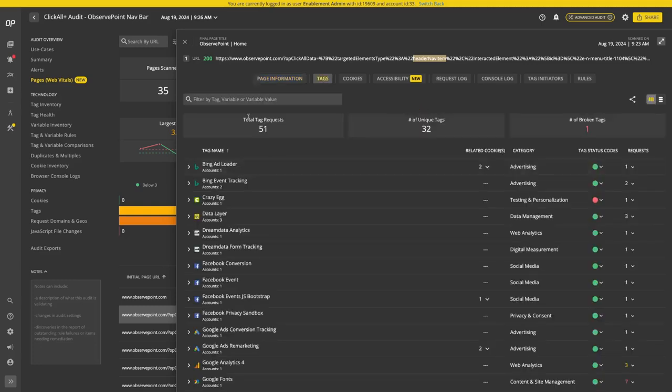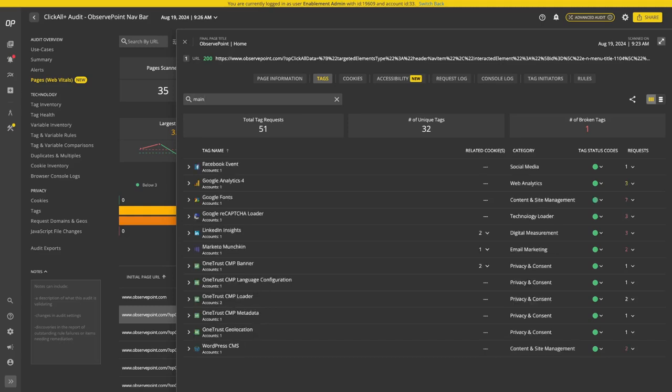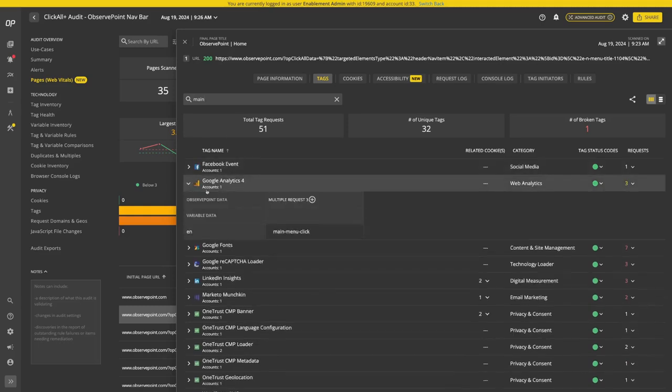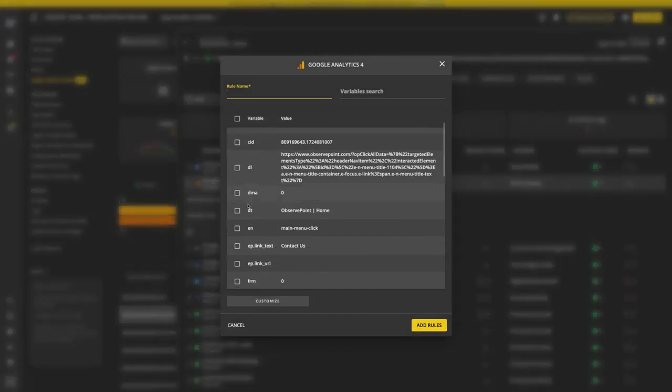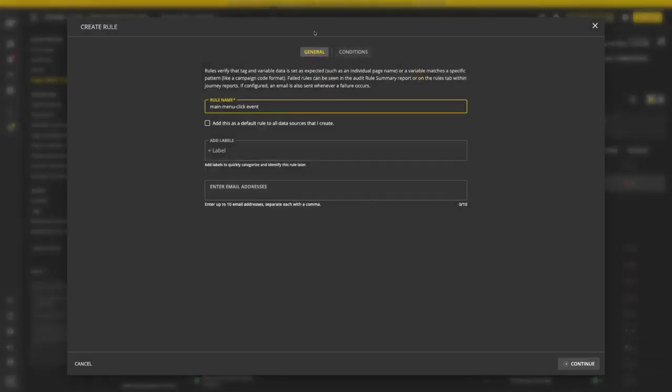So in this case, I'm going to go to tags. I'm going to look for, I think it's main menu click, is the name of the event that we have captured in Google Analytics 4. And I'm going to create a rule around the en variable. So I can just click create a rule. I'm going to find en. I'm going to say main menu click event and hit customize.